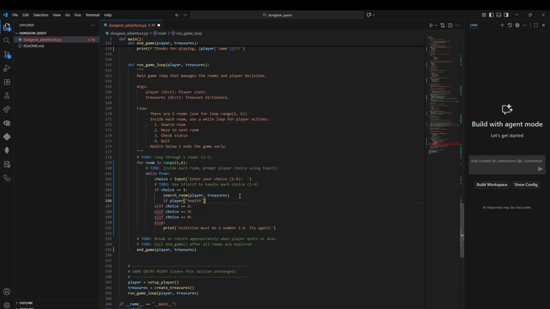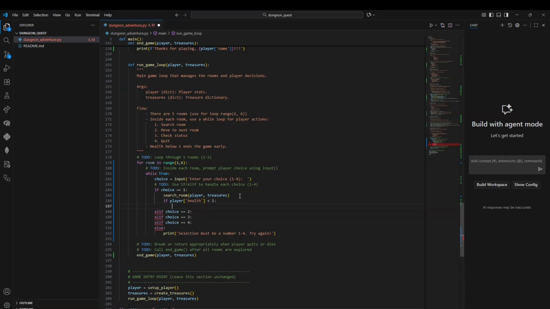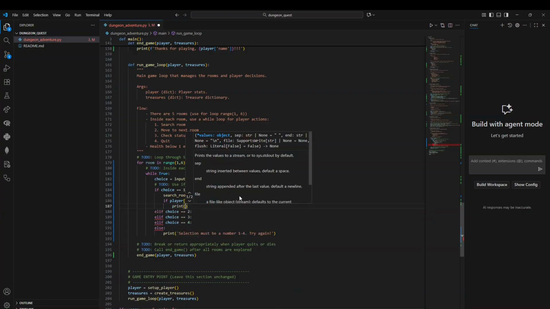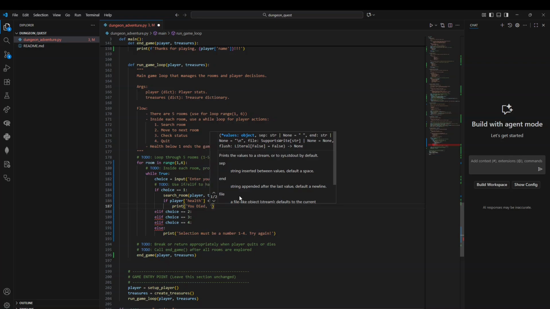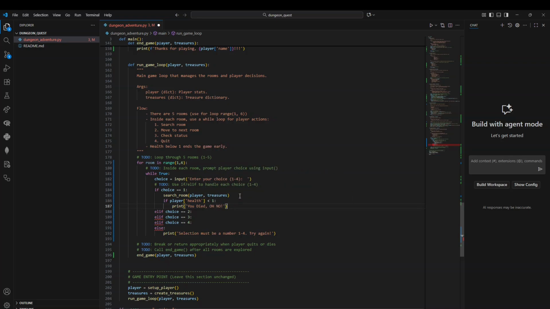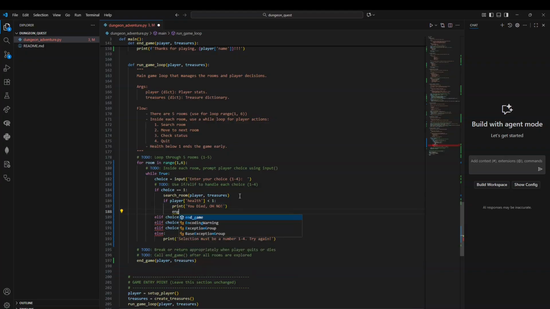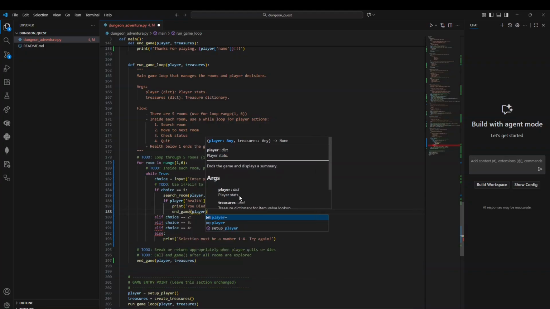So we'll say if player health is less than 1, so that means it's 0 or below. So if player health is less than 1, we can give them a little print statement here. We'll just let them know, hey, you died. Oh no. And then we need to end the game. So we'll run our end game with the player and treasures.